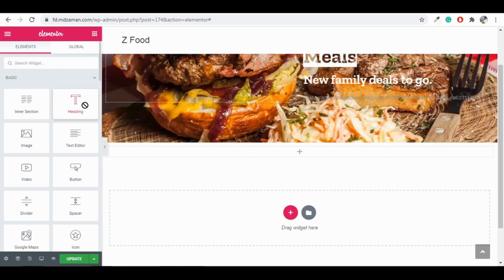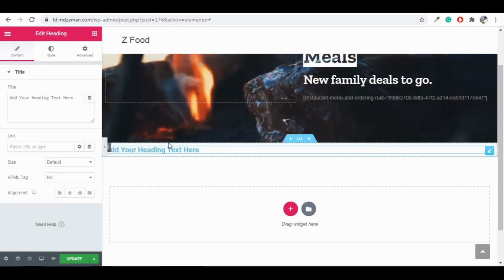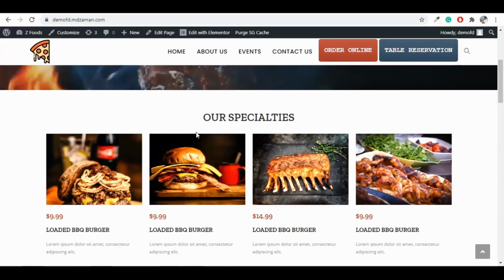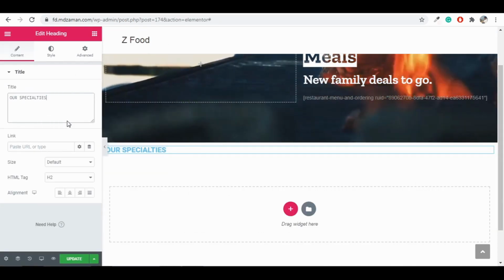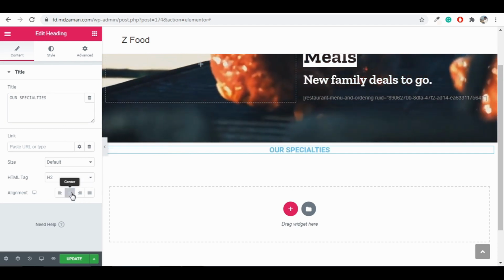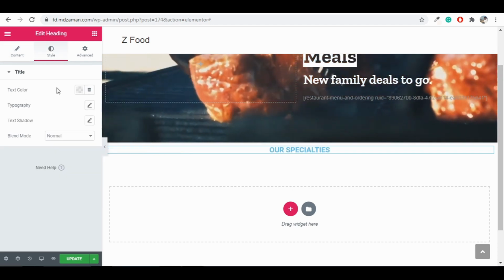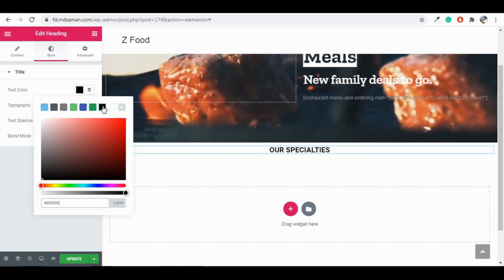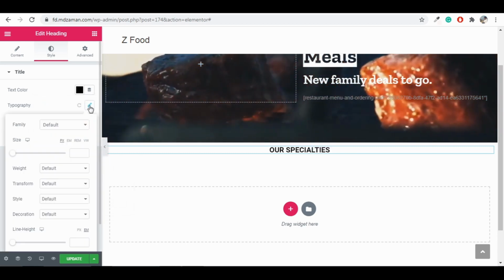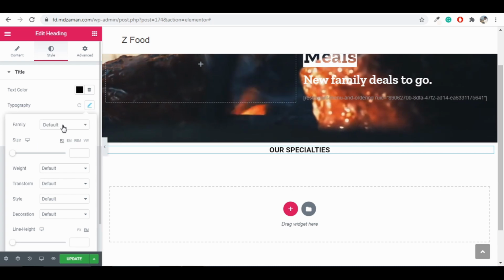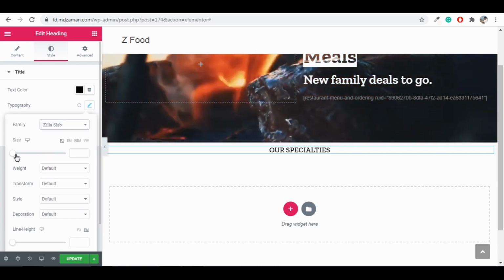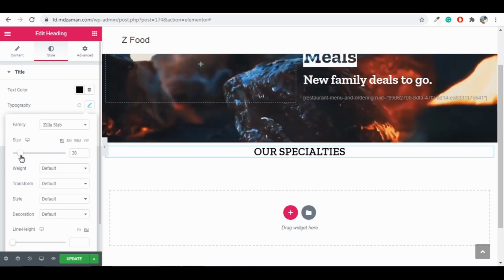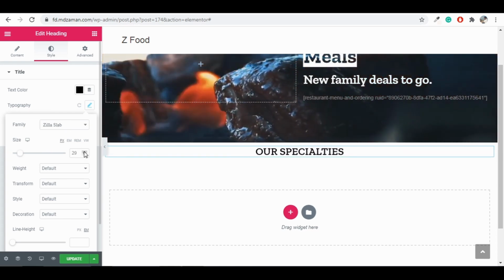Now we are going to drag and drop this heading over here and change the text to our specialties. So come back and copy this text, come back and replace this one, make it center align, go to style and make it black. Click on typography and select the font family to Zilla Slab. Now increase the font size to this much. I think 30 would be better.